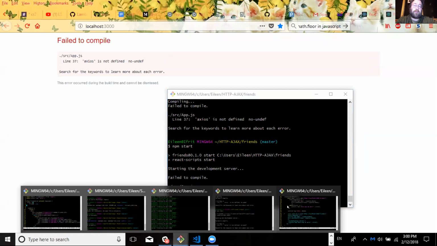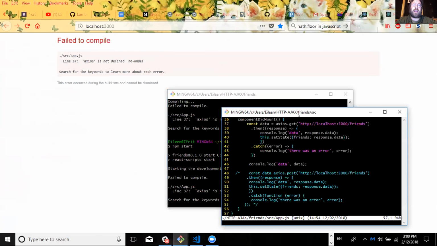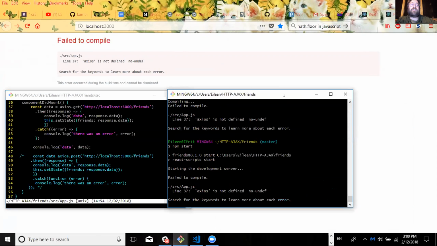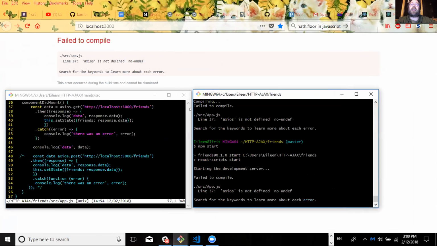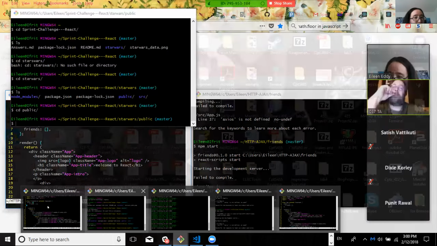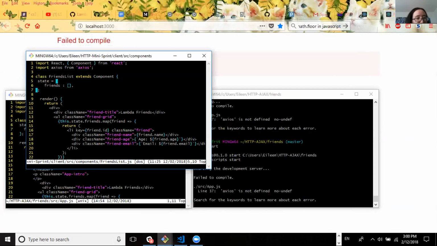Well, even more mundanely than that is that in source app.js on line 37, Axios is not defined. So when I get error messages like this, the first thing I do is go to that file, look at that line, and then start troubleshooting from there. So on 37, you've got const data equals axios.get blah, blah, blah. Up at the top of that file, did you declare Axios as a variable? Ooh, I don't think I did. Hang on. I probably needed to. I forgot to do this in line, actually.